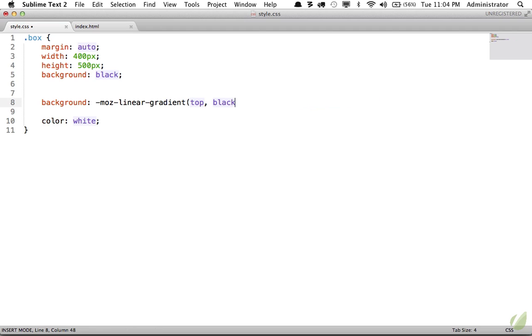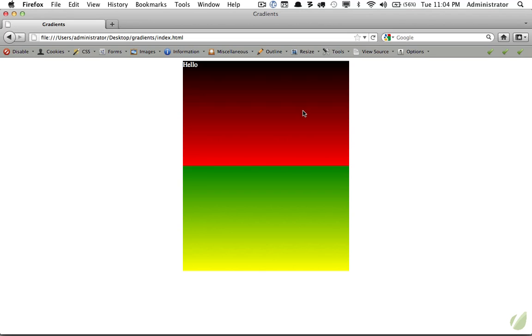Bring this down and we'll say start at black, and then I want you to be at red by 50%. But watch what happens if I set another color at that exact value, and then we'll say go to yellow. If I reload, you can see this is how we create hard edges or straight lines. So this is fairly common.